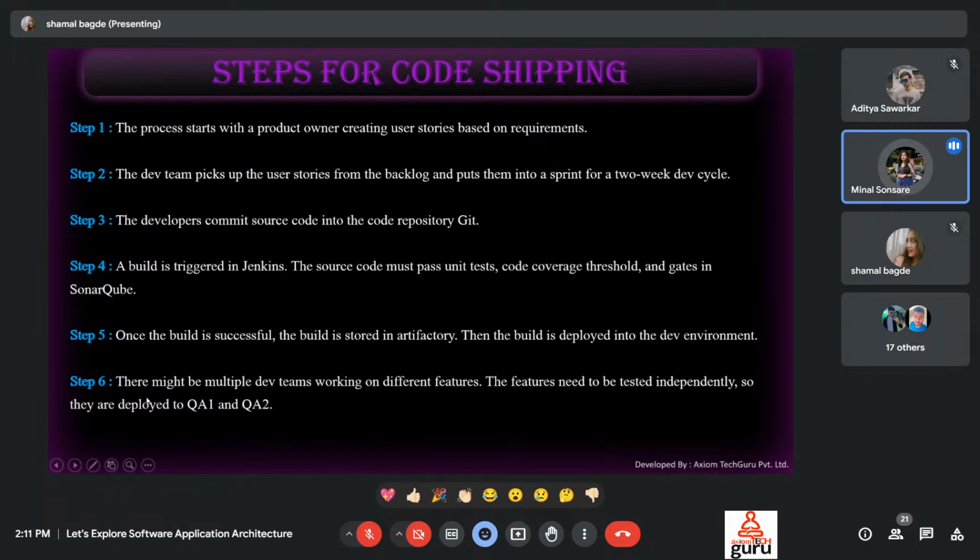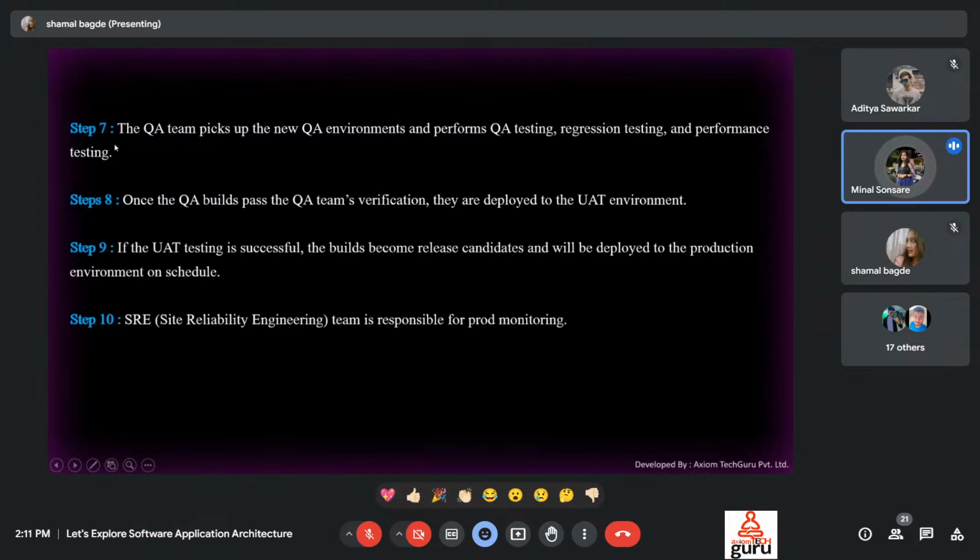Step 6. There might be multiple development teams working on different features. The features need to be tested independently, so they are deployed to QA1 and QA2. Step 7. The QA team picks up the new QA environment and performs QA testing, regression testing, and performance testing. Step 8. Once the QA builds pass the QA team's verification, they are deployed to a UAT environment.